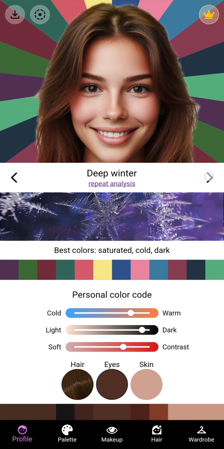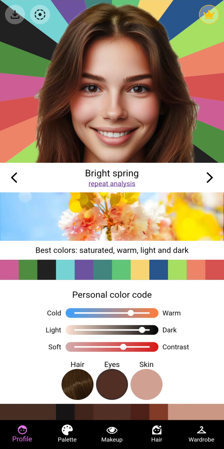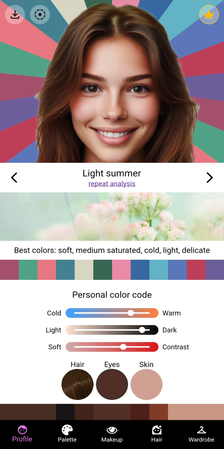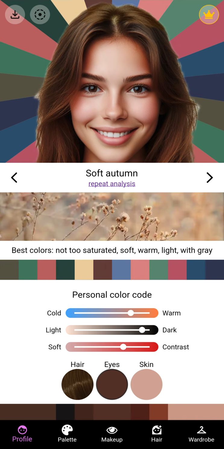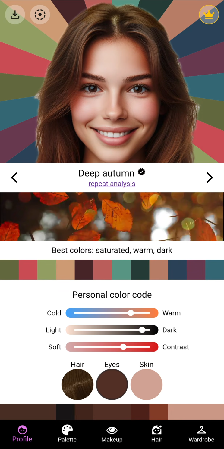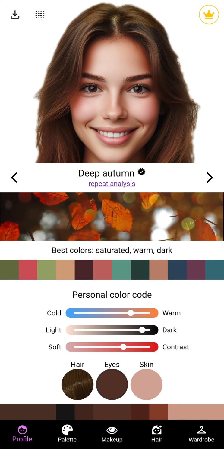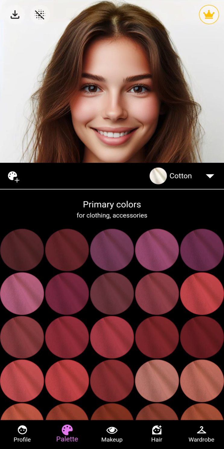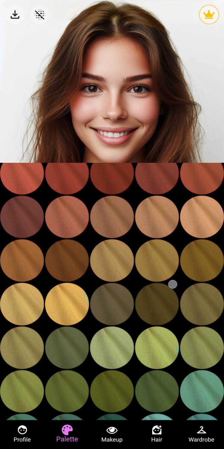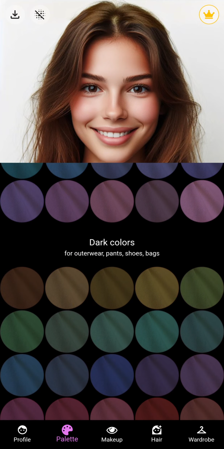Use the left and right arrows to switch between all 12 color seasons and their color palettes. Tap on your selfie if you want to upload another photo. Tap on Repeat Analysis if you want to repeat the color analysis. The palette screen demonstrates a palette of colors that are best for you in clothing. They are grouped into different categories by clothing type.